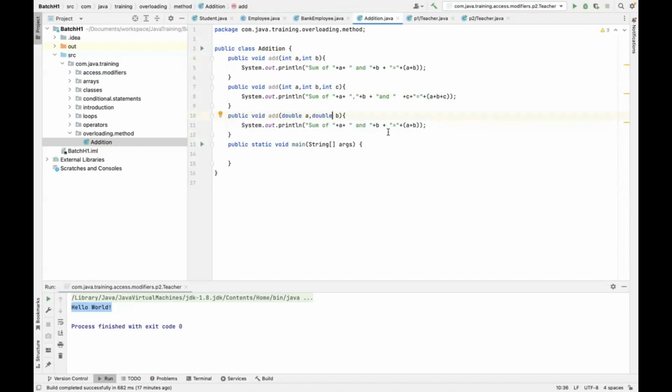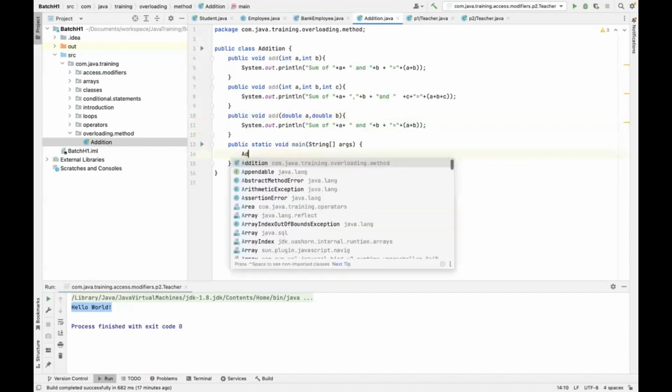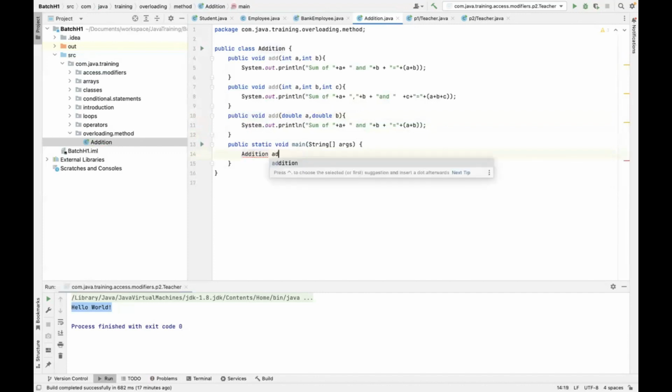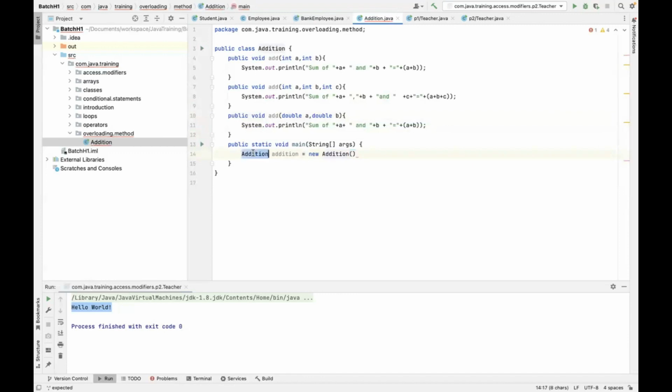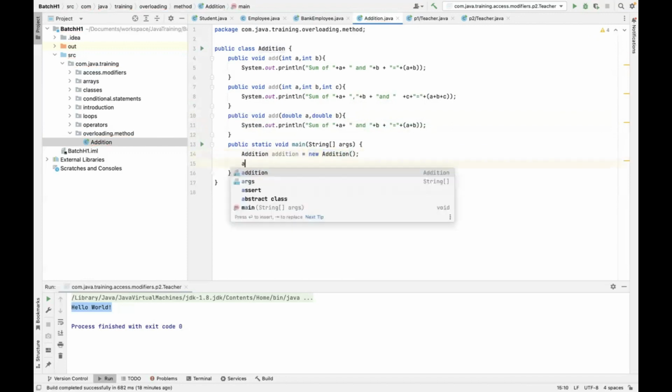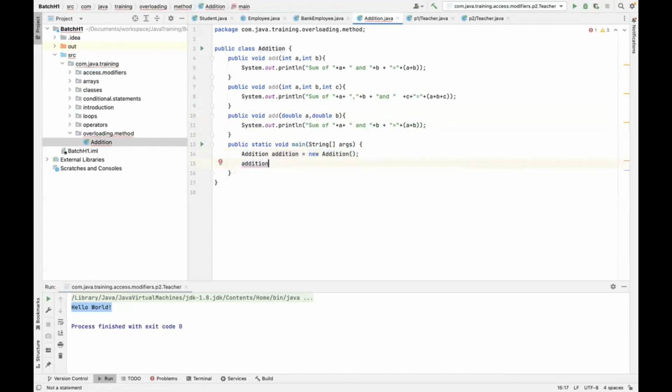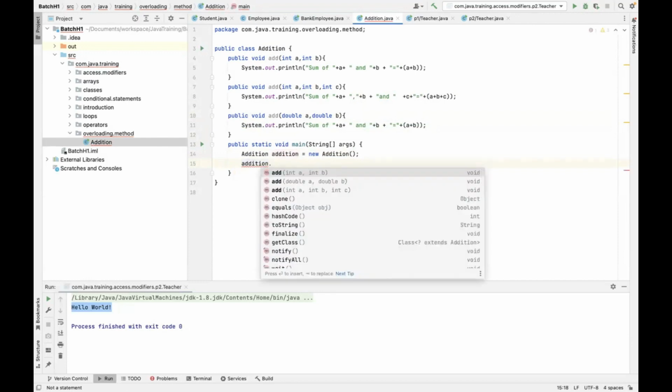Sum of A and B is equal to A plus B. Now let's go ahead and create an object of this class. So basically, class name reference variable is equal to new class name parenthesis. Now when I do reference variable dot, you are getting suggestions for all these three methods, right?